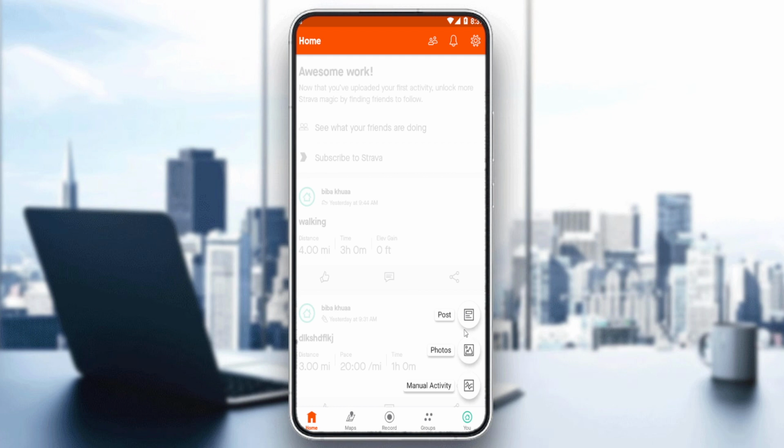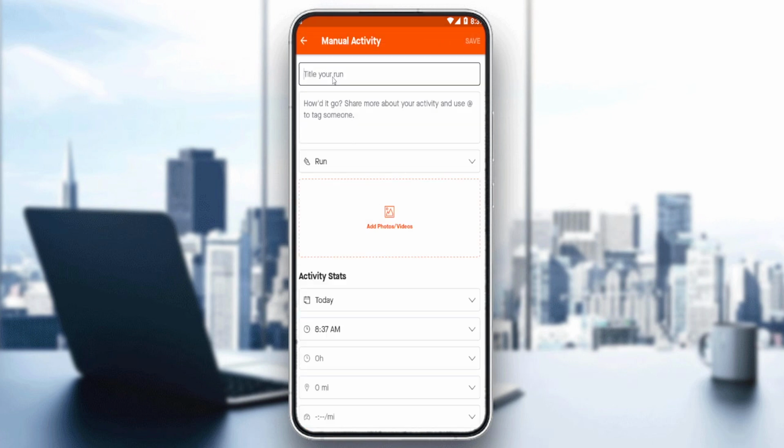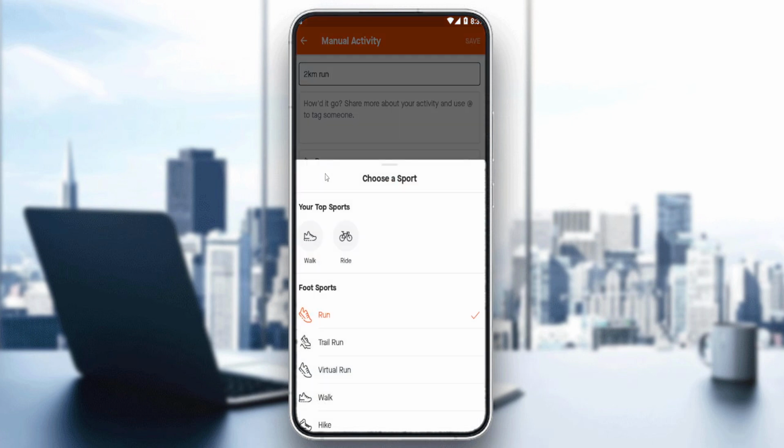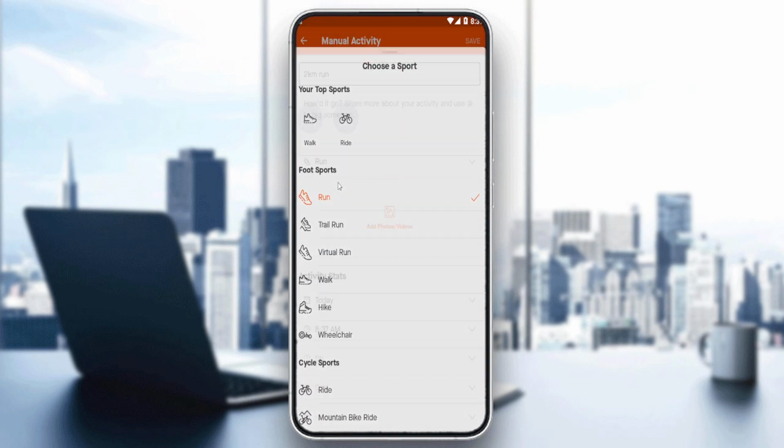Let's say, as an example, we would like to post a manual activity. We can here give it a title. So let's say, as an example, 2 kilometer run. We can choose the activity. Of course, you have here a lot. Let me just choose run here.